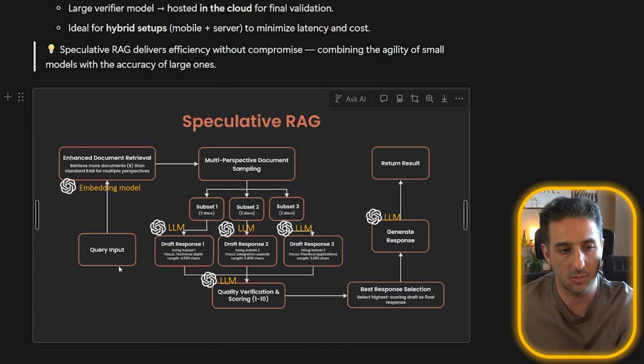So we are going to get a query. For that query, we are going to perform document retrieval, just like what we did for standard RAG. Then we will pass that to multi-perspective document sampling. In this step, we want to break down those retrieved documents into separate groups. Then I pass each separate group to a separate large language model. Since I'm using a GPT model at this phase, I will pass each one of them to a GPT model. That model is going to come up with a possible response. These are draft responses 1, 2, and 3.